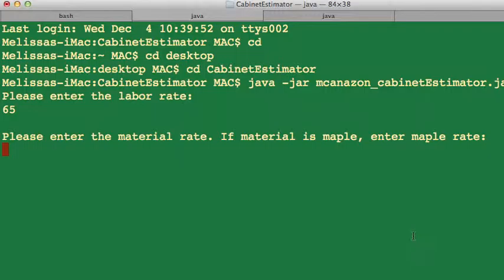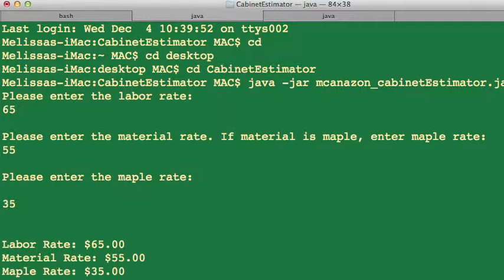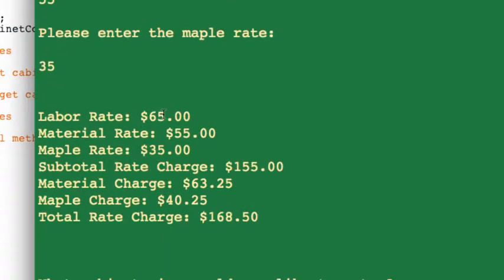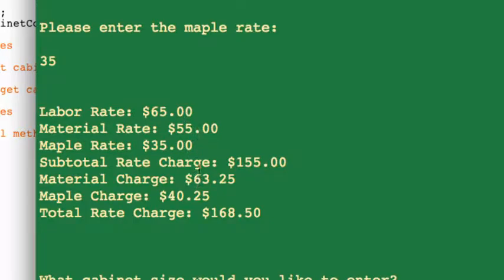So let's say our material rate, maybe they want oak, so we'll do 55 as our unit, and our maple rate we'll say is 35. And here we go. It's going to spit out our summary information right here. It's going to tell us that our labor rate is $65 an hour, material rate $55.35. Yep, that's what we entered. And then our subtotal for all this. And here is our upcharge. It's letting us know that it upcharged the material. And just so you know, the labor rate is not upcharged. It's just the materials that's upcharged. And there's that output.